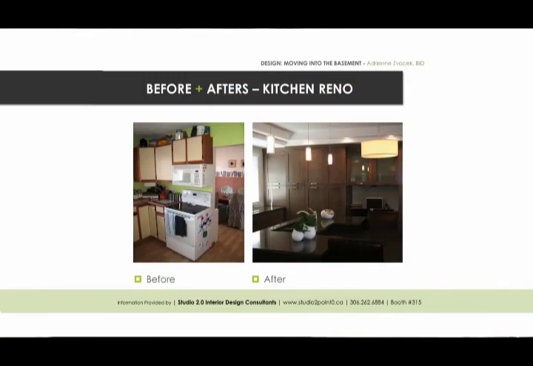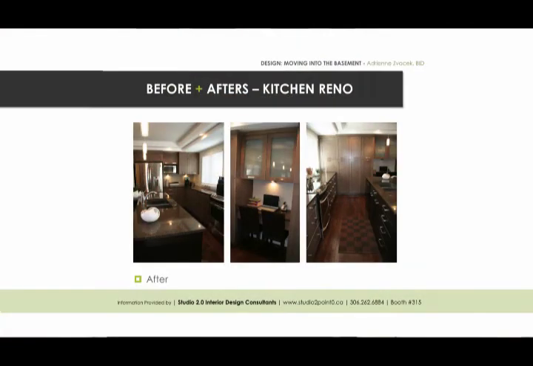On the left, we have the before picture, and on the right, we have the after picture of the kitchens. Her previous kitchen was so small that you could only have one person in there at a time because all the doors were hitting each other and it wasn't very comfortable. And then we have three more after pictures.